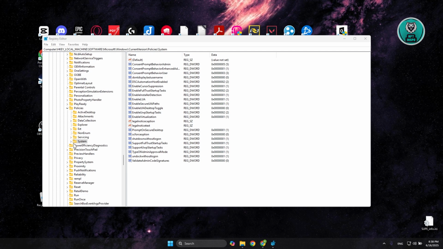Then look for System. You don't need to expand System here, you just need to click on it to see the values for it. Look for a very specific entry, which is going to be EnableLUA. Right click on this one and click on Modify.